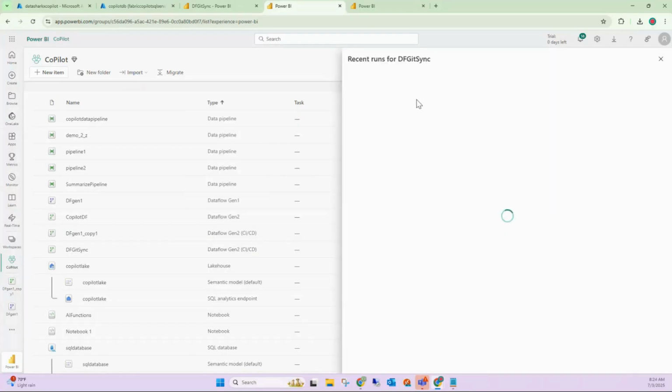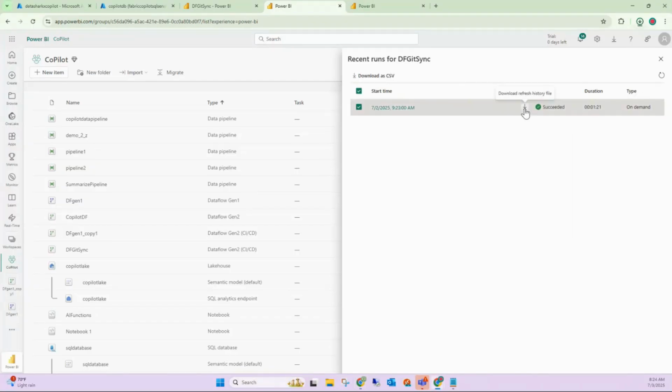Recent runs. Let me download the refresh history file. It's a CSV file that gets created, and then we can take a look with respect to that.